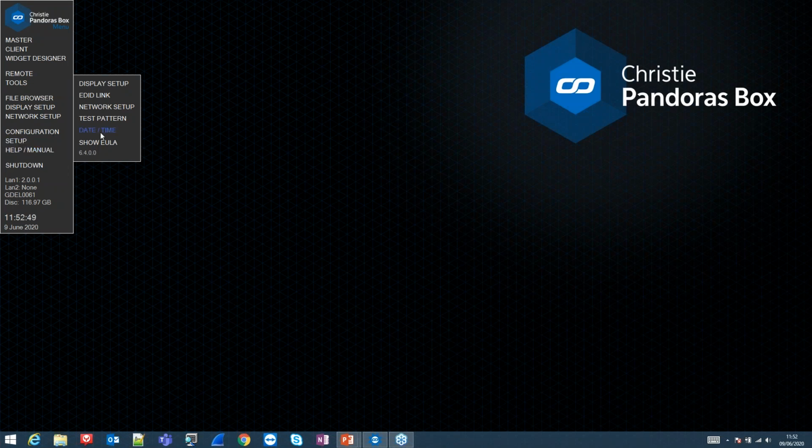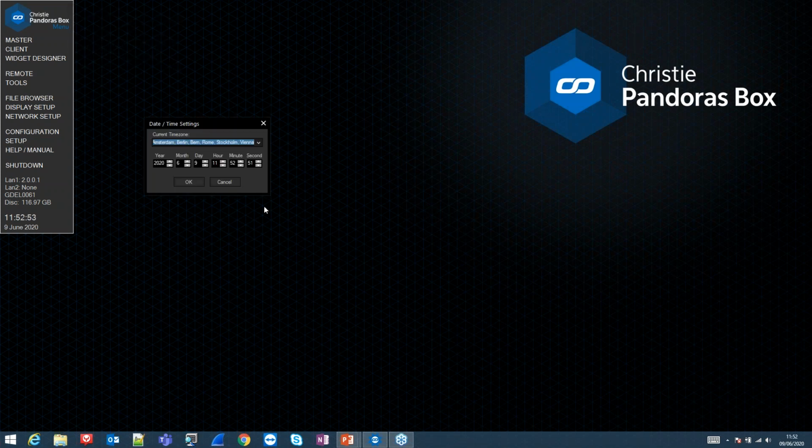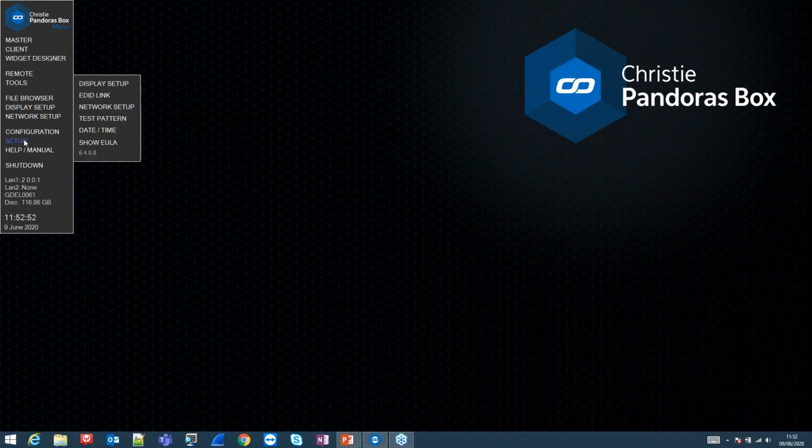And the date and time, you've seen it before in the remote tool, to set the date and time and the time zone. And last but not least, the end user license agreement.